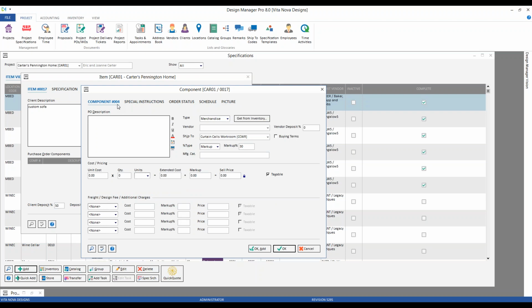So let's go ahead and quickly add another component. Let's say we have some sofa fabric that we want to add in. And now that we're getting a little bit more comfortable with our component window, we can add this a little bit faster. So let's say we're getting some fabric from Kravet. Okay, we'll leave that set for merchandise. We know that our vendor is Kravet. Go ahead and select them.